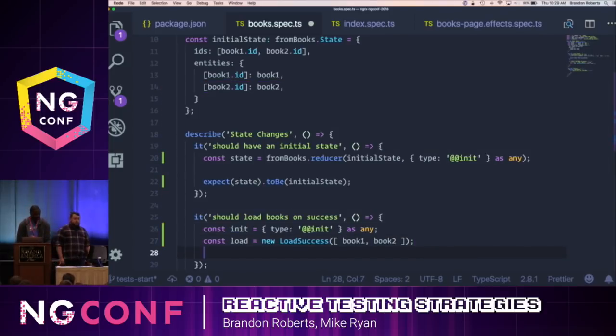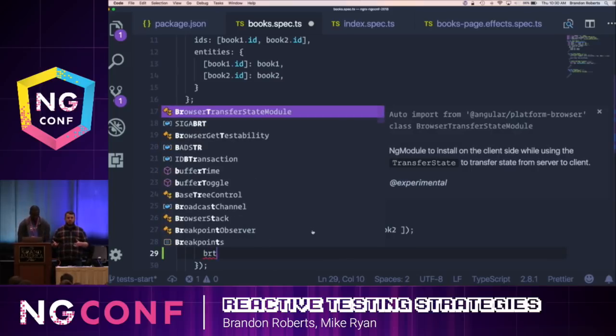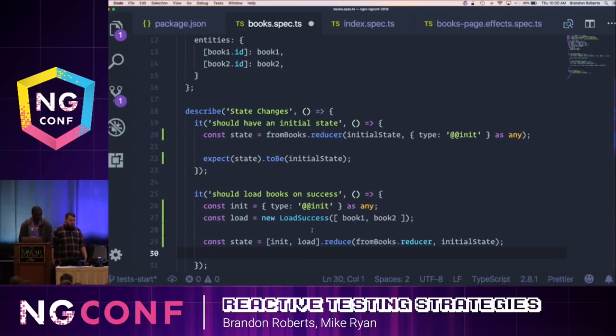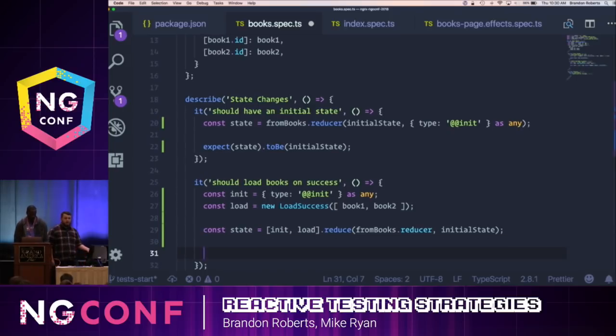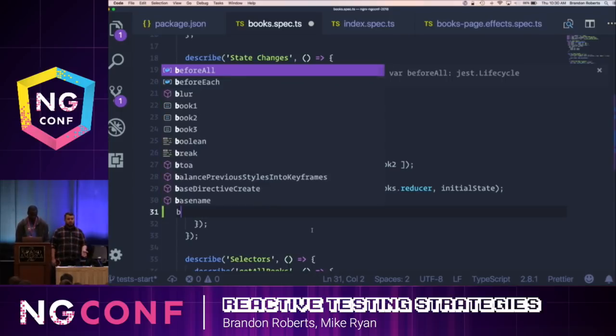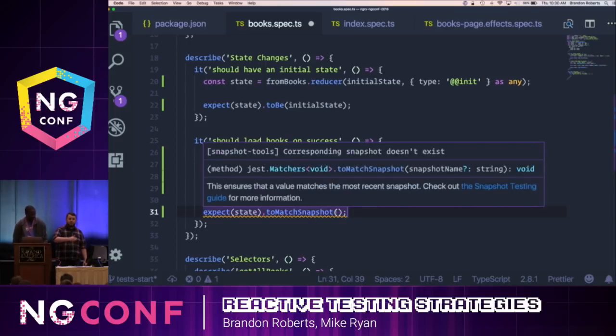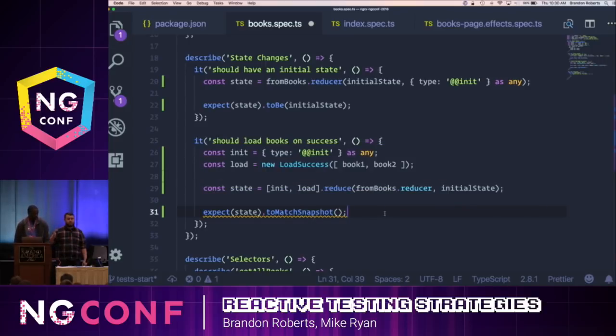So the first thing we want to do is set up some actions that we're going to pass in to this reducer function. And one of the nice things about it being a reducer function is it is a legal input to array.reduce. So what we can do is create an array of these two actions, first init and then load. Then we can call .reduce on that array. We can pass in our reducer function along with the initial state, and it's actually going to give us the final output as the reducer transitioned between those actions.